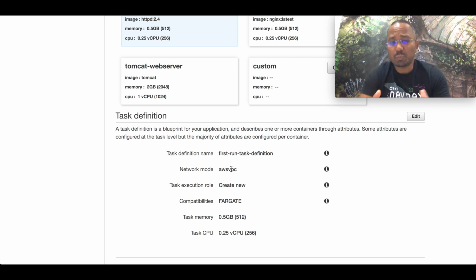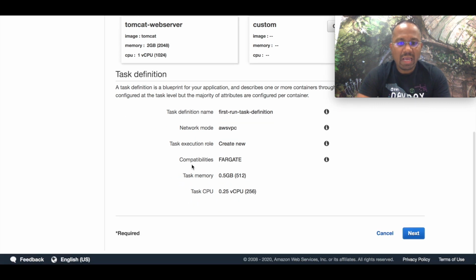You can also use bridge one, but let's not go into that. Let's not try to understand. It's also going to create a task execution role. Okay, and compatibility, so that is the Fargate.